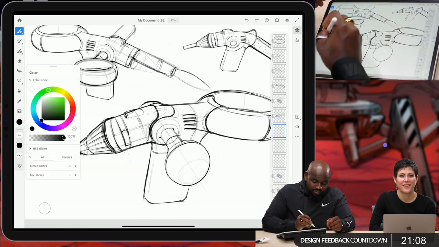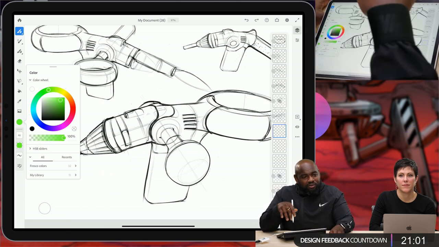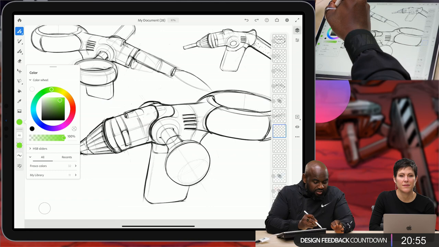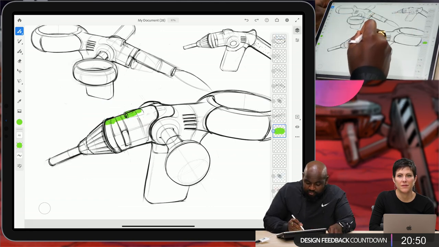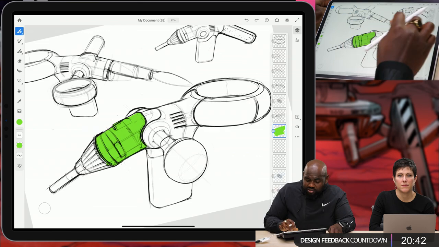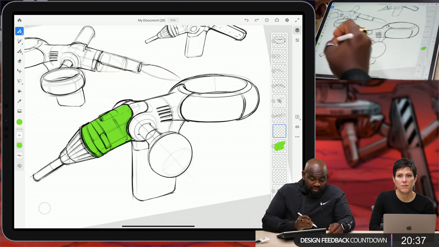So for most of my color application, I guess I could go on Photoshop and add the color, but that would take extra time. So I tend to work in just solid colors as I'm painting, partly because I don't tend to use masks or clipping masks if I'm working on the desktop. By shading the solid color in, I'm able to make a quick selection later if I need to.